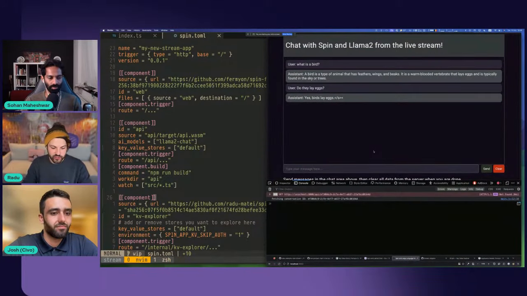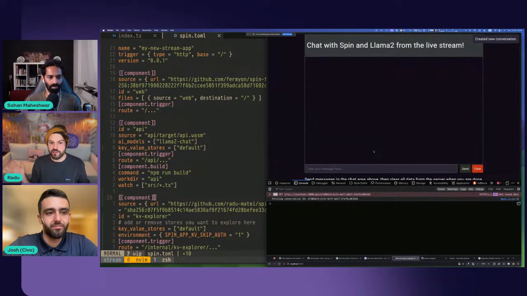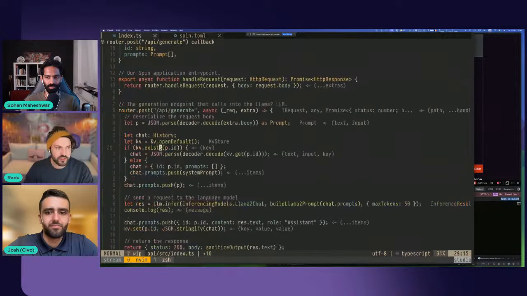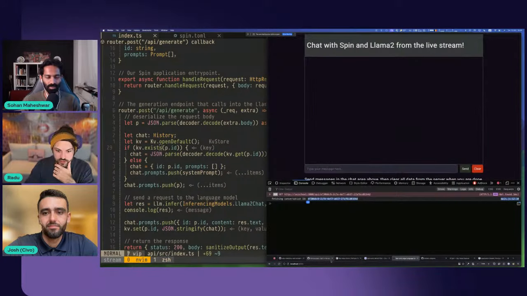If we refresh, we basically lose everything. Even if we do have the conversation ID stored on the client side, just the ID, we don't have anything else around. The UI has no way of fetching the conversation from the key value store. So the last thing we're going to build is essentially a new API endpoint.